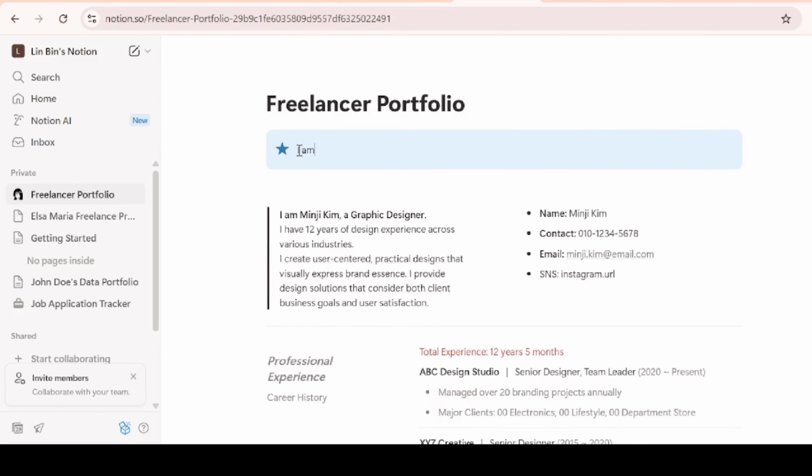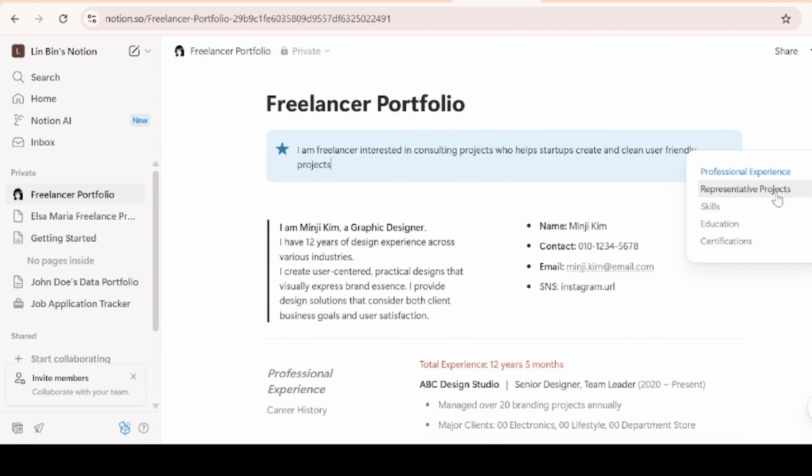First, an About Me section. Introduce yourself in 2 to 3 sentences. Who are you? What do you do? And what problems do you help clients solve? Tip: keep it concise but confident. For example, I'm Maria, a freelance UX designer who helps startups create clean and user-friendly digital products.